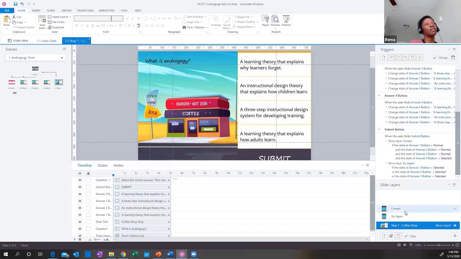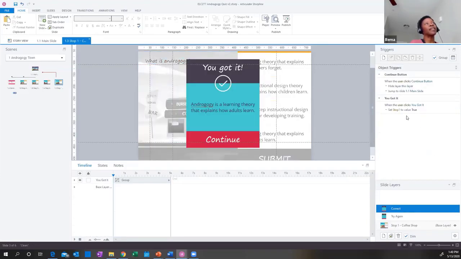But then I also have it, when they get it right, I have it counting so that when stop 1, stop 2, stop 3, stop 4, and stop 5 are all equal to true, then I know that they've gotten all the questions right, and then it goes to the last page, which is like the little driving. So the variable is actually not a number variable, it's a Boolean, I'm sorry, a true or false variable. You could use a number variable to count it, but true and false is just easier for me because then I know they got that one right.